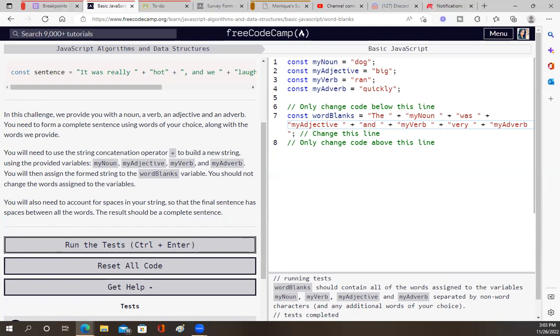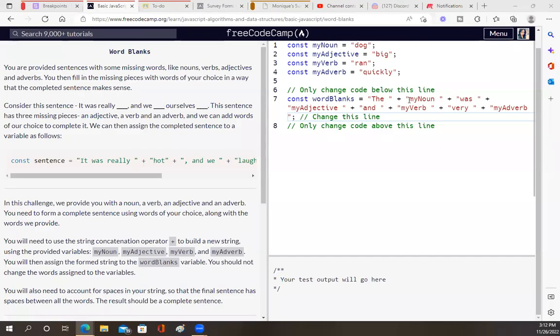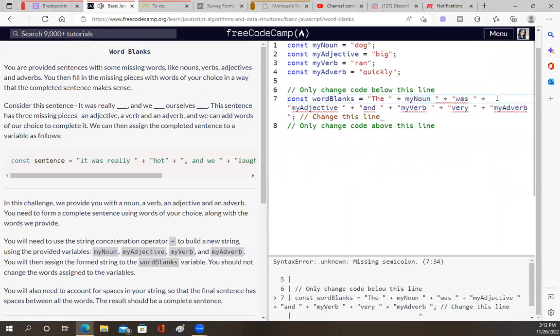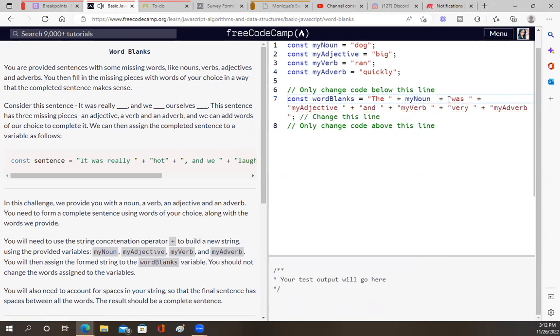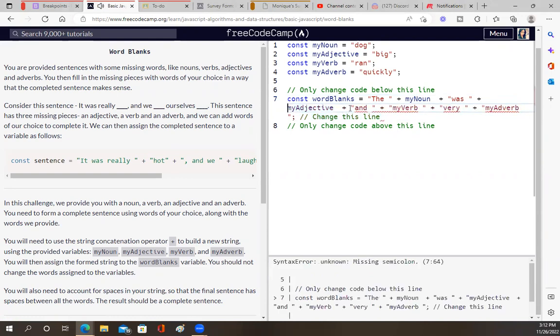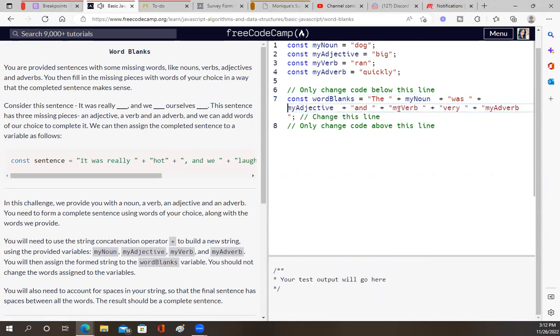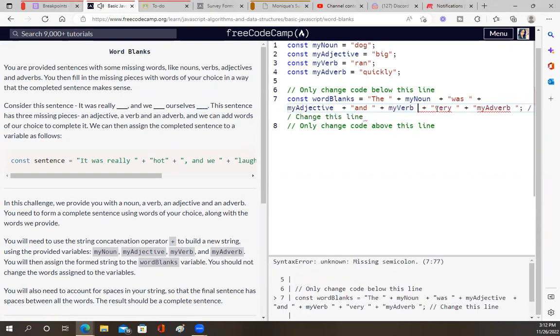Okay, let me see here, one second. Okay, you guys, I think I was doing it wrong. This is the correct way. You don't put my noun and those variables in quotation marks. You only put the words that you are adding in quotations. So let me change it up.